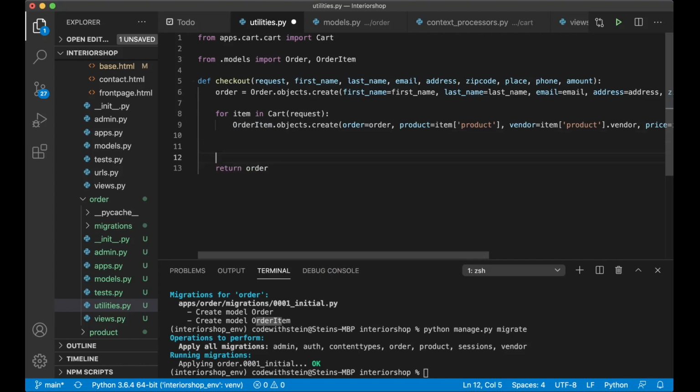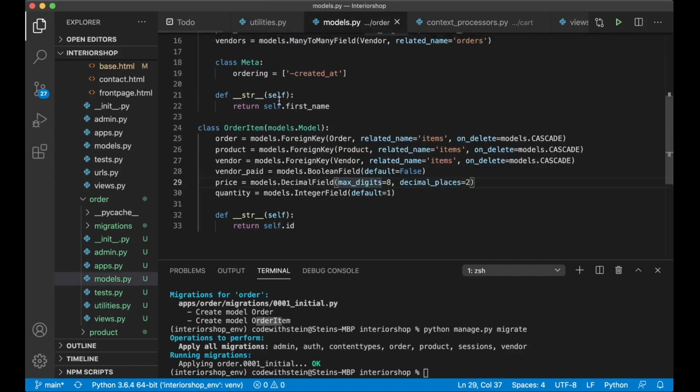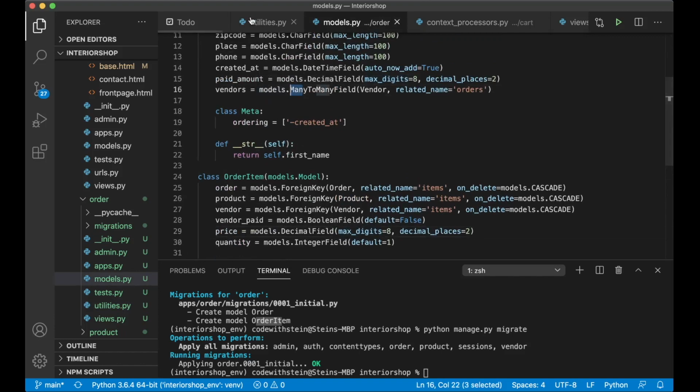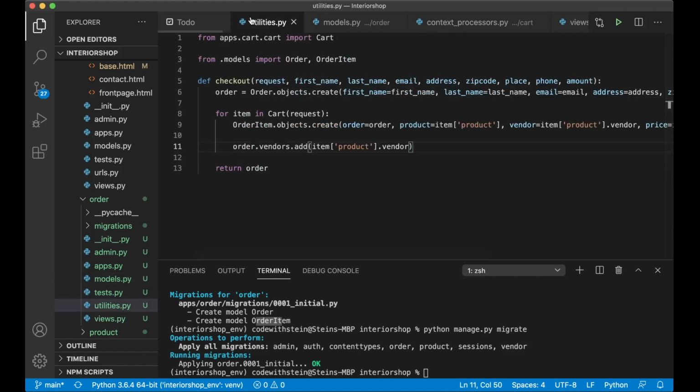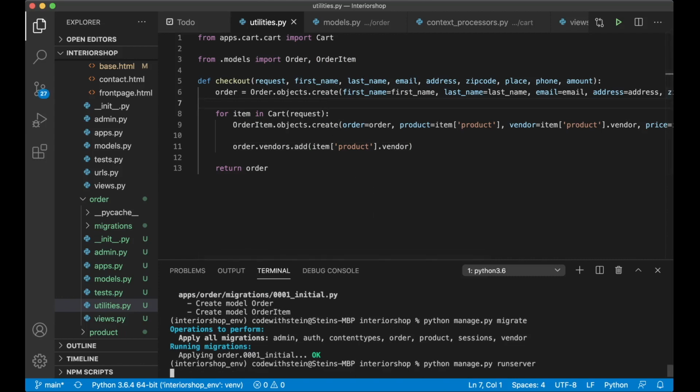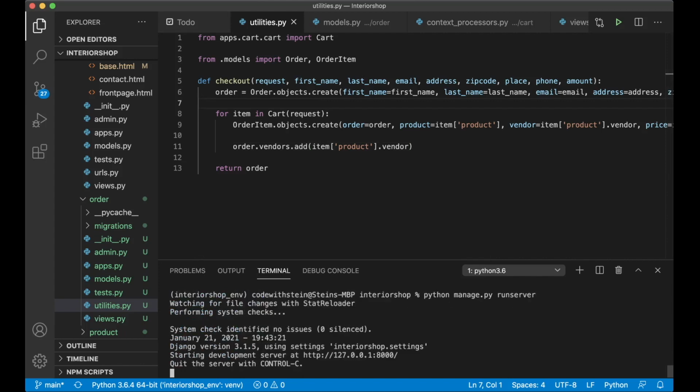But I forgot to add one line here, because here we need to say order.vendors.add(item.product.vendor). So this needs to be appended to the many-to-many field here, so you know that every vendor belongs to this order. So then I can save that function. I can run the server just to check that everything is okay.